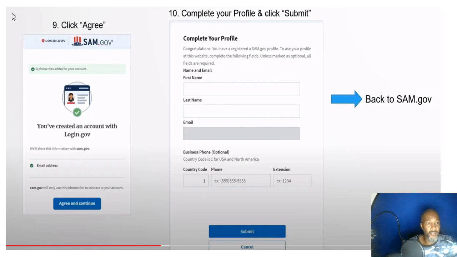The next step is once you created an account with SAM.gov, enter your email, you're going to agree. And then you go to the next step, number 10 here, complete your profile and click submit. So now you're going to put your first and last name in here, and your phone number and hit submit. And then we'll go back to SAM.gov, because what we're doing, we're logging back in here.